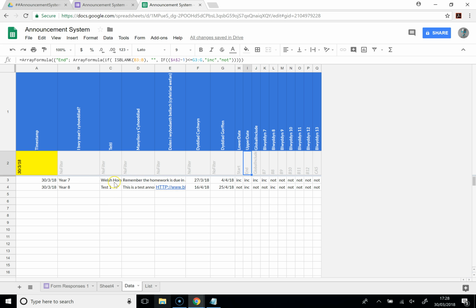So the year 7, Welsh homework, remember the homework is due, blah blah blah. We want to display that between that date and that date. Does the 30th fall between these two dates? Yes, it does, therefore we want to include it.